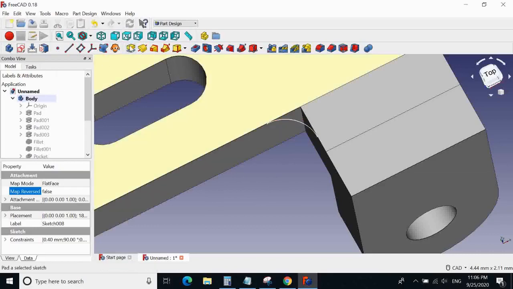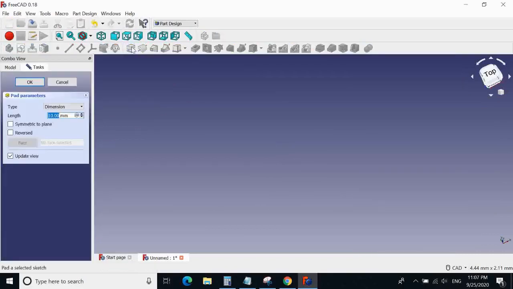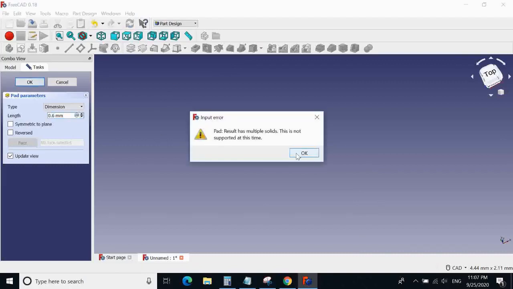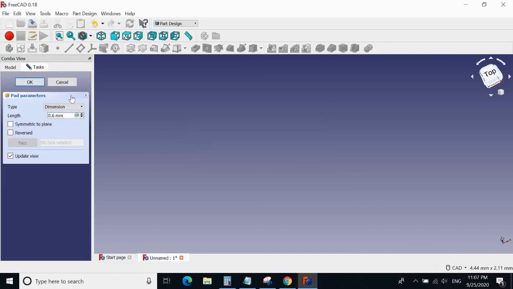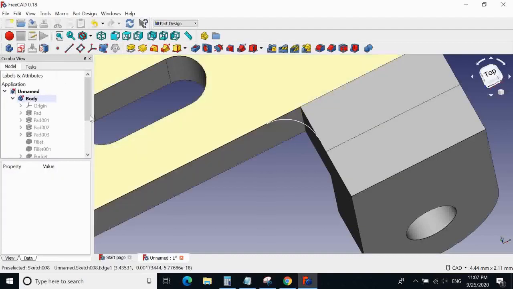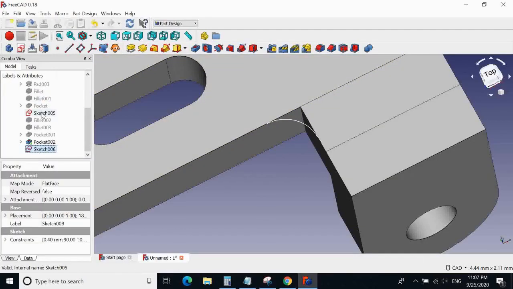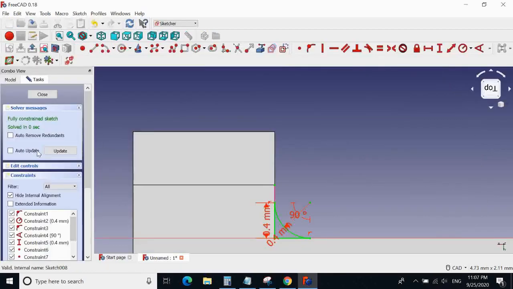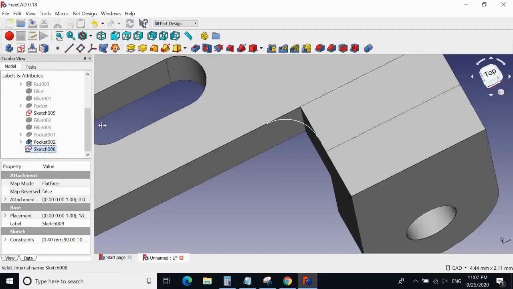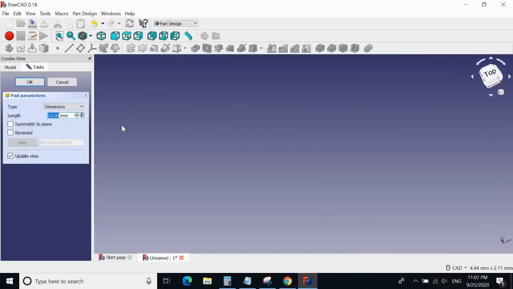So we could pad it 0.6. Question mark. Oh, right. You gotta select the sketch. Ha! Okay. Yeah, gotta select the sketch. Oop, nope. Go back. Select the sketch and then pad it. 0.6. No.